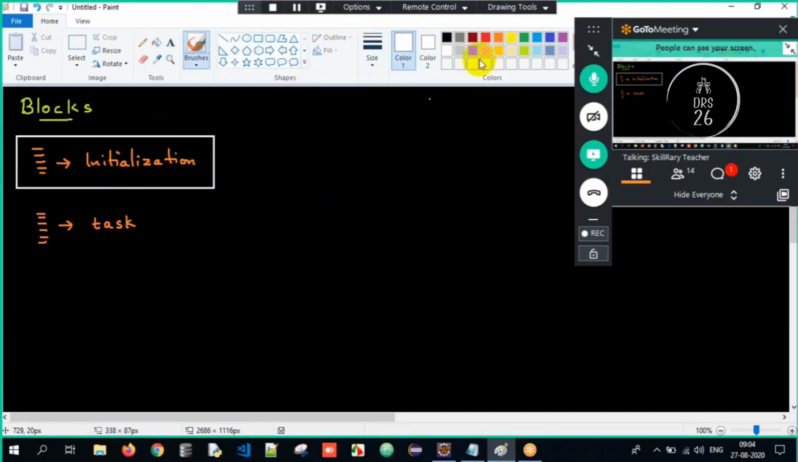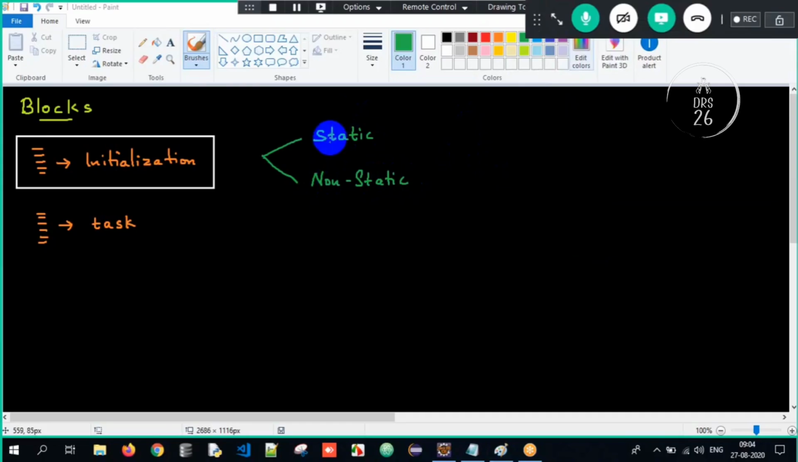Got the clarity here? There are two types of blocks which we generally come across. What are those? One is called a static block, and the other is called a non-static block. With the help of a static block, we can initialize only static variables. With the help of non-static blocks, we can initialize static variables and non-static variables as well. We can initialize both static and non-static.